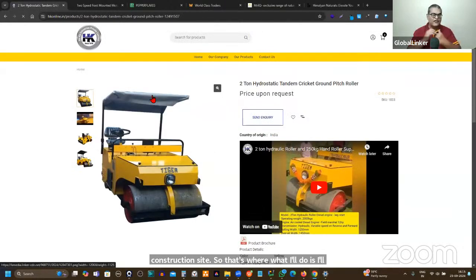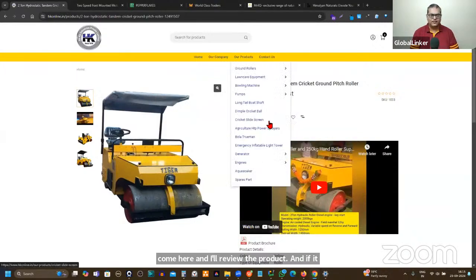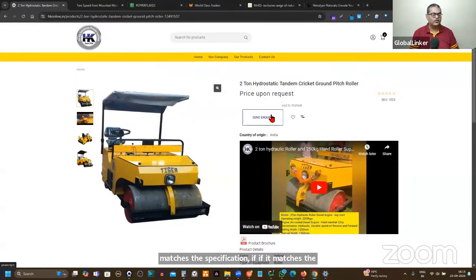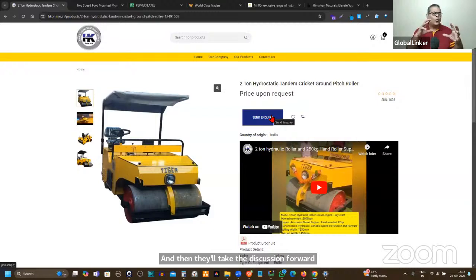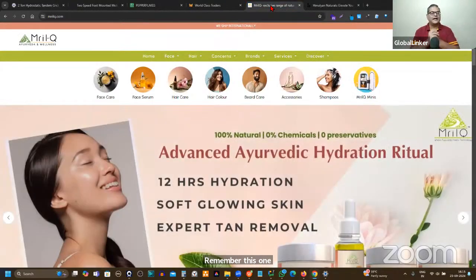and if it matches the specification, if it matches the requirement, I'll immediately send them an inquiry that, hey, we are interested to buy this ground roller from you, and then they'll take the discussion forward, right? So this is one type of digital catalog that you can create, right? So just remember this one type. Now, the second type of digital catalog is something like this.